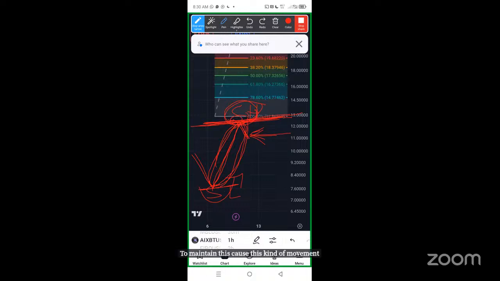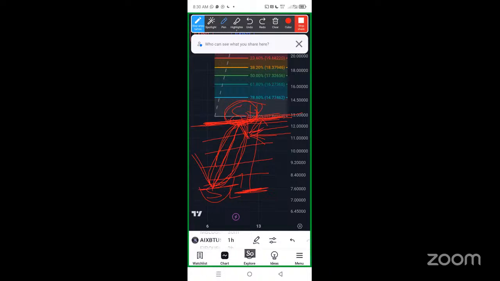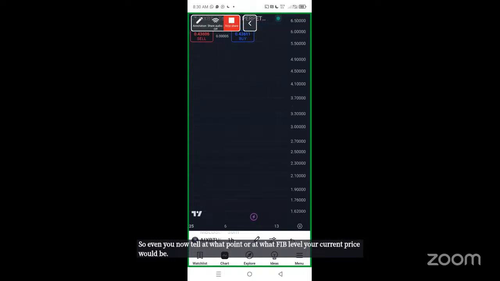So you will just connect the two. You put your Fib retracement tool here, then you drag it upward to touch on the swing high. Now, after having done that, you're going to have the Fib levels established. So you can even tell at what Fib level your current price would be. Let me demonstrate that here.